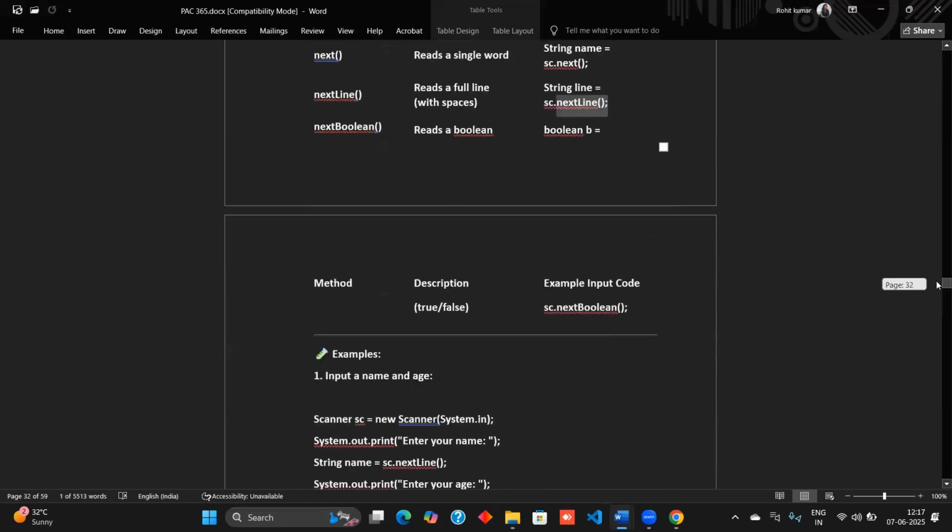For this we will be moving on to boolean b. This will have a boolean data type, and boolean b = sc.nextBoolean(). sc is the object, and nextBoolean open close parenthesis is the method used for making the boolean kind of input.